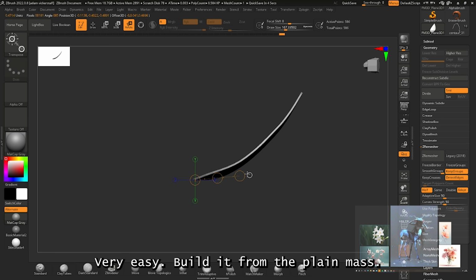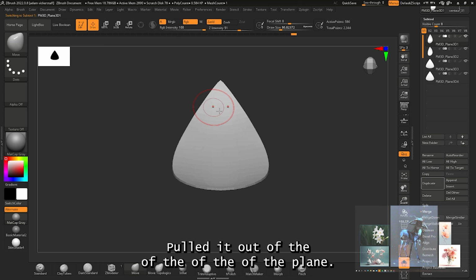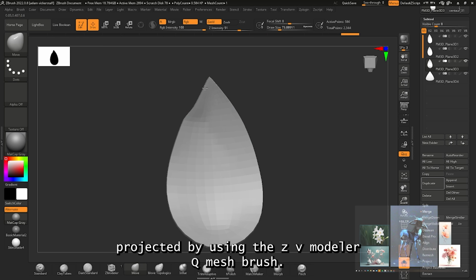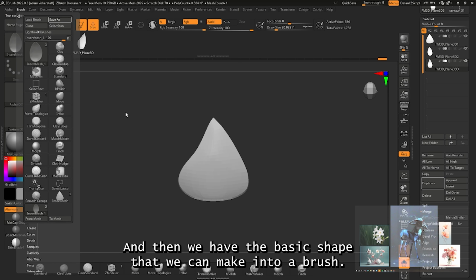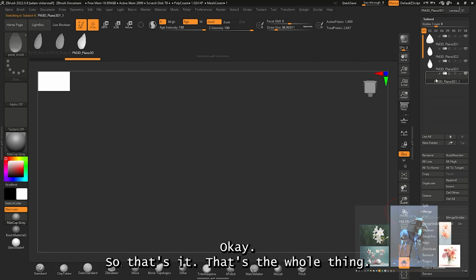Very easy. Built it from a plane mesh, pulled it out of the plane, smoothed using a smooth group brush, projected by using the ZModeler QMesh brush to extract, and then we have the basic shape, which I make into a brush. Okay, so that's it. That's the whole thing.